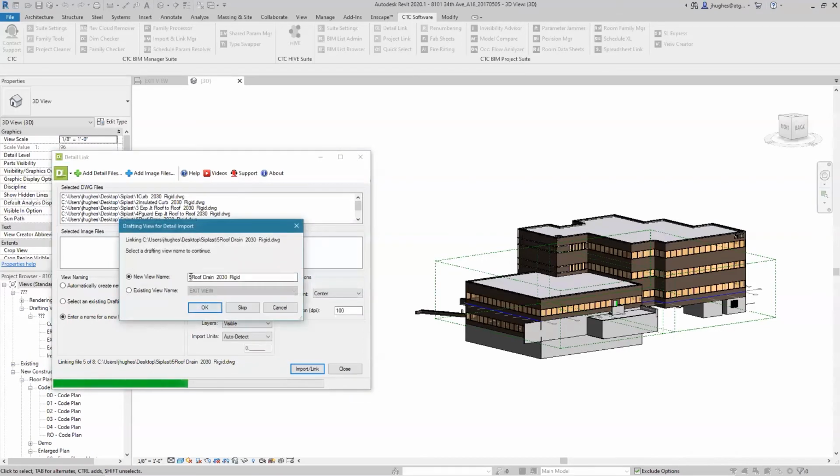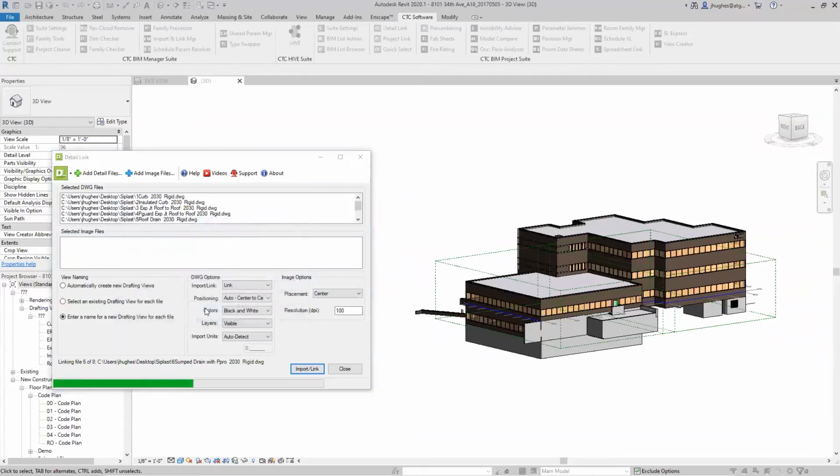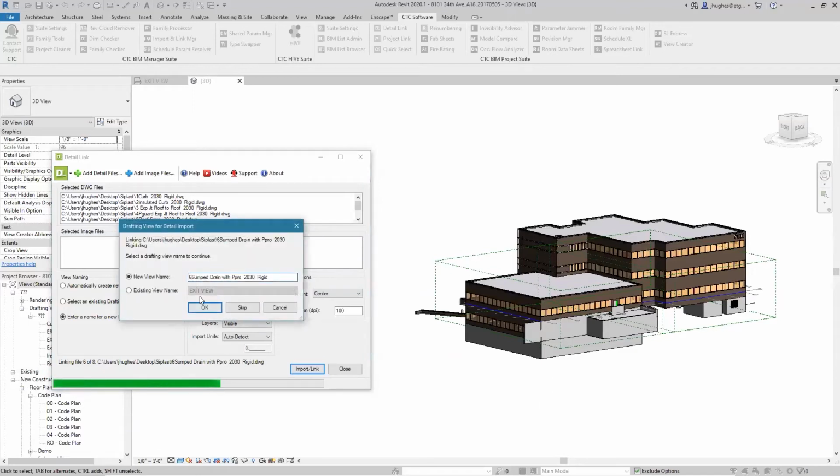All right, we've almost got our eight in here. Then we'll do roof drain rigid. May already have one of those. Nope. Sump to drain. We're going to erase that one. Scupper rigid. Overflow scupper rigid.